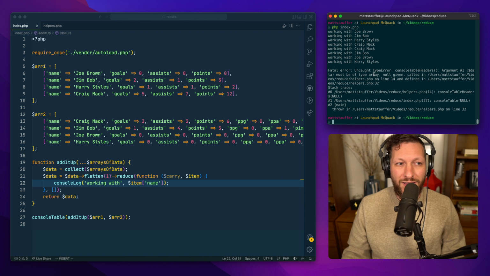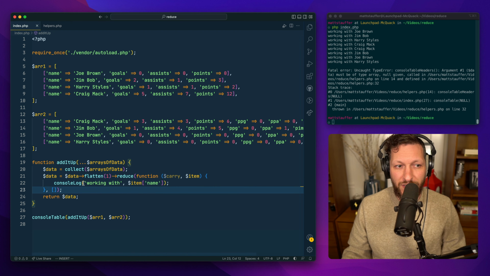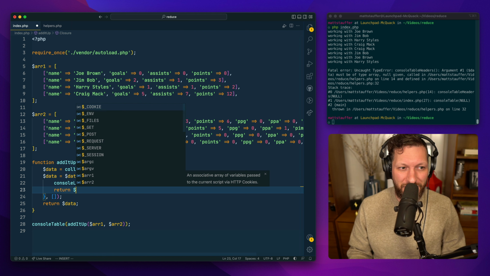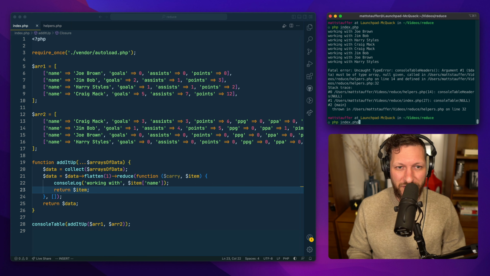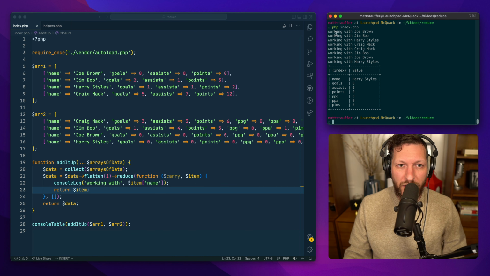Oh yeah, I'm building these things using console table and console log, which don't exist in PHP, and I'm writing them as I go. So as you can see, I'm finding places where I make a mistake. So let's see if I return the item. Does it get rid of that error? Okay, cool. So working with Joe Brown, working with Jim Bob, working with Harry Styles, working with all these people.